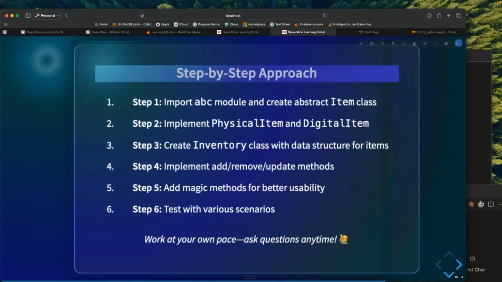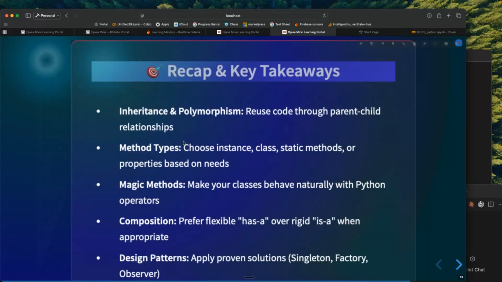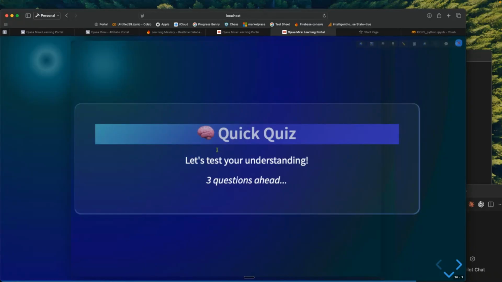Okay. So that's all actually for this. So this is what we have discussed: inheritance and polymorphism, method types like instance, class, and static methods, magic methods, composition, and design patterns. So these things we have discussed. Now we will go ahead with the quiz. Let us be ready. I will be asking the questions.